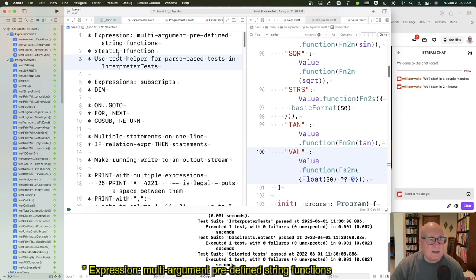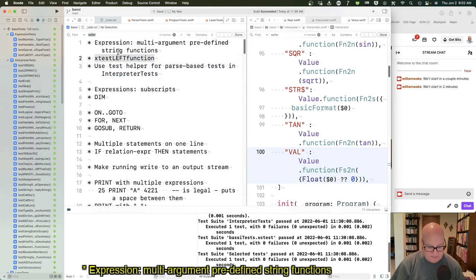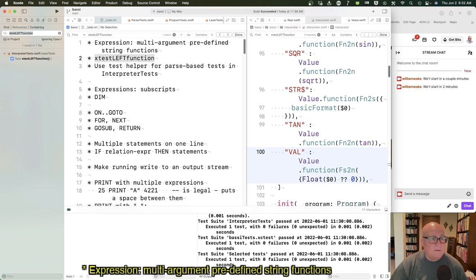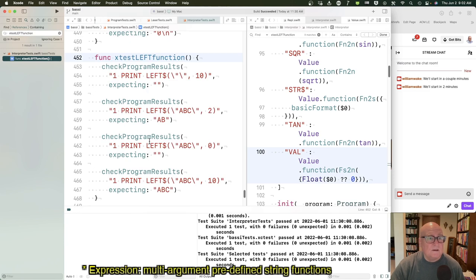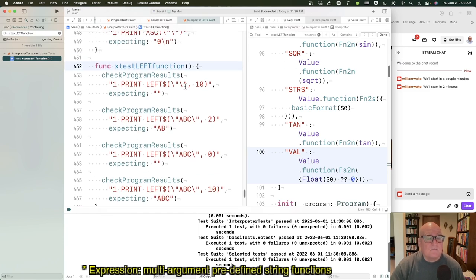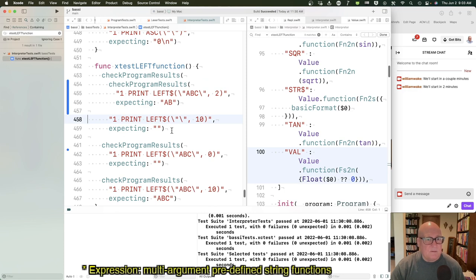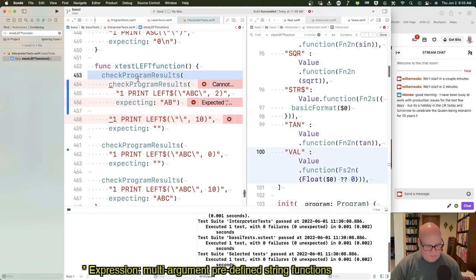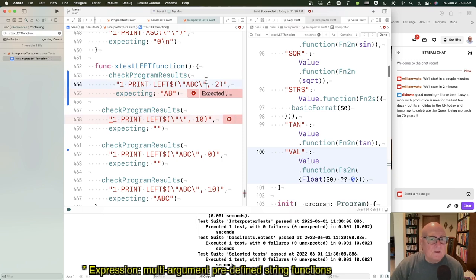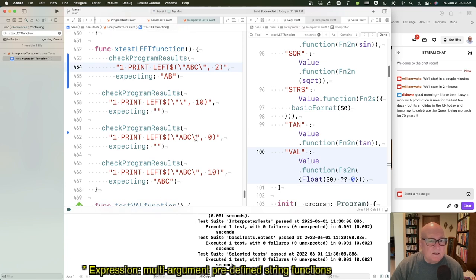Let's see. So we started to write a test. Test left function. Here we're testing if you have an empty string and you take the left 10 characters, you should get an empty string and so on. Actually, I'm going to put these in the order that makes sense, from the default case to edge cases. So the normal case, you take the left two characters. We show you won't get an error if you request more than exist. You can request zero or too many on a regular string. It's okay either way.